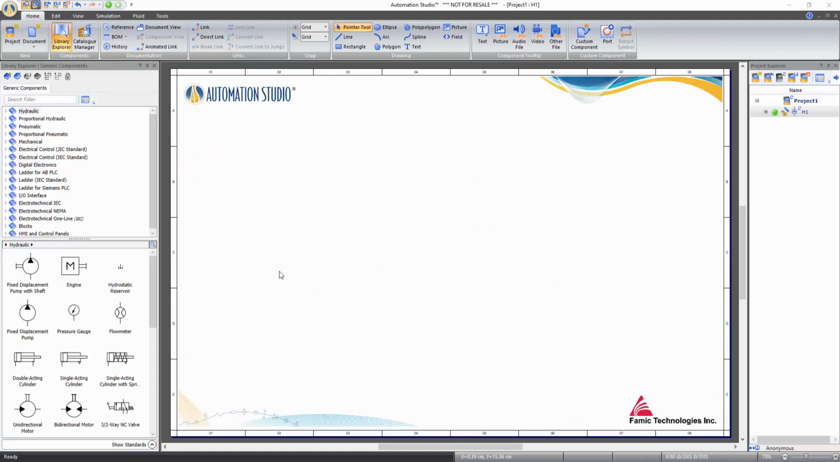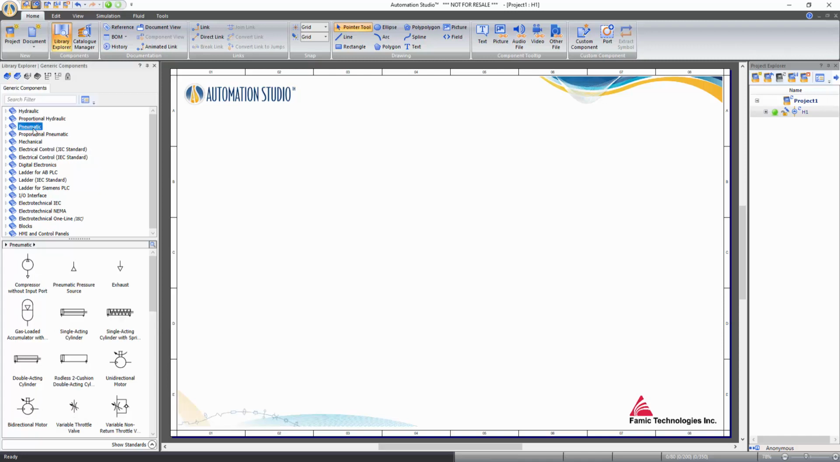In this video, we will create a circuit where a pneumatic cylinder will be controlled by PLC. All components needed for this first circuit are contained in the main pneumatic library. Simply click on it to display components. In order to create the circuit, move the components from the library onto the schematic.